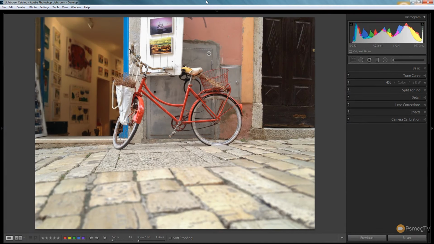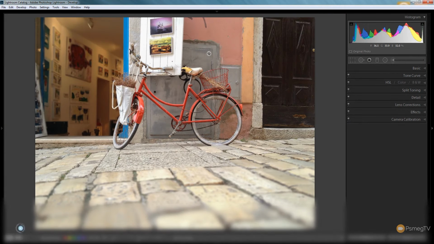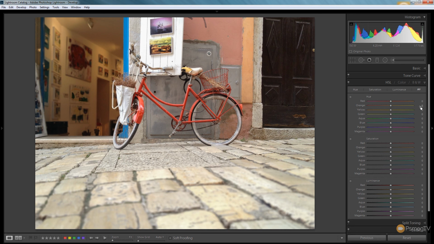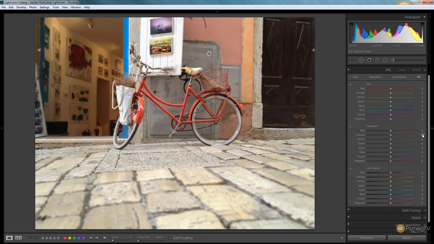So for this example, we're going to focus on the red frame of the bicycle while reducing all of the color in the rest of the image, allowing the bicycle to become the focal point in this particular photograph. So to do that, we simply come over to the right hand side of the Develop module, open up the HSL strip, and from there we're going to come down and focus on the saturation section. So red is the area that we want to focus on.